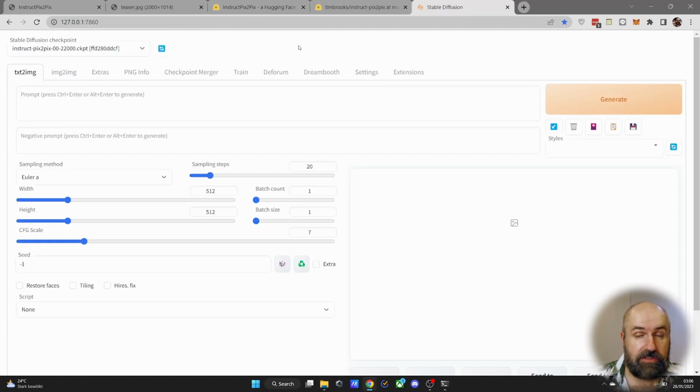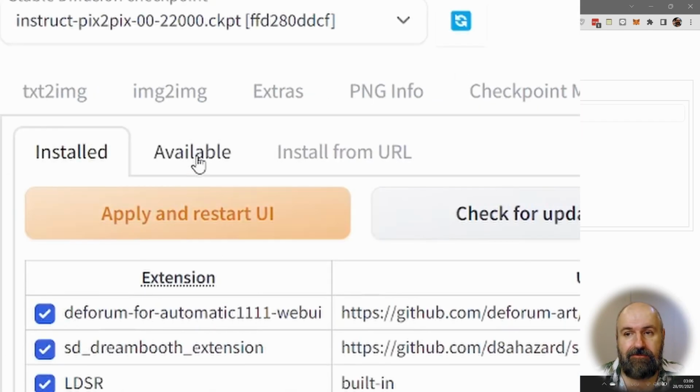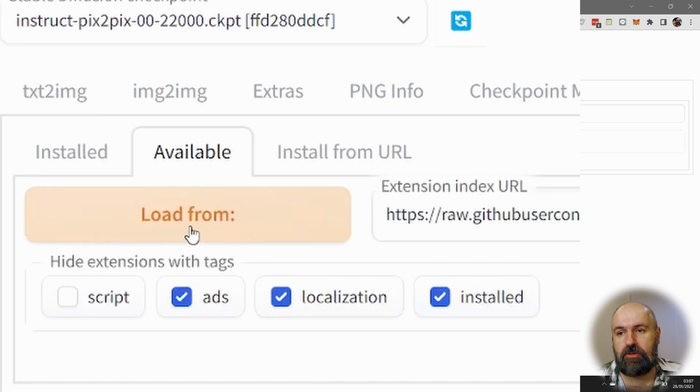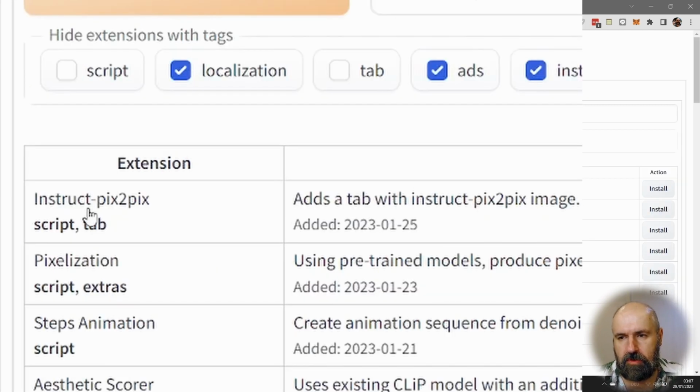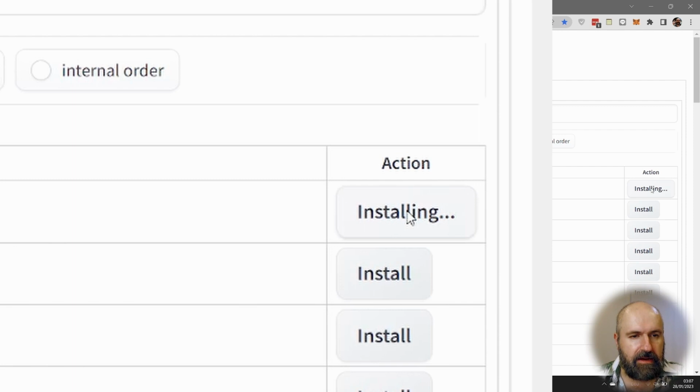After this has finished, simply load your web UI and click here on extensions. There you want to click on available, and there you want to click on load from. And the first point here is instruct Pix2Pix. This is exactly what we need. So on the right side you have an install button, click on that, and in no time this will be installed as an extension.